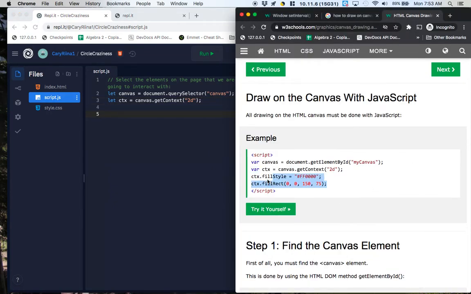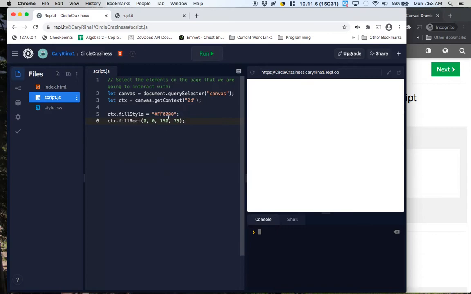All right, so now to draw a shape on the canvas, let's see what this says. I'm just going to copy and paste these two. And this is a color, so instead of making it a weird color like that, let's just make the color blue. And we'll fill a rectangle. Let's just see what this does.